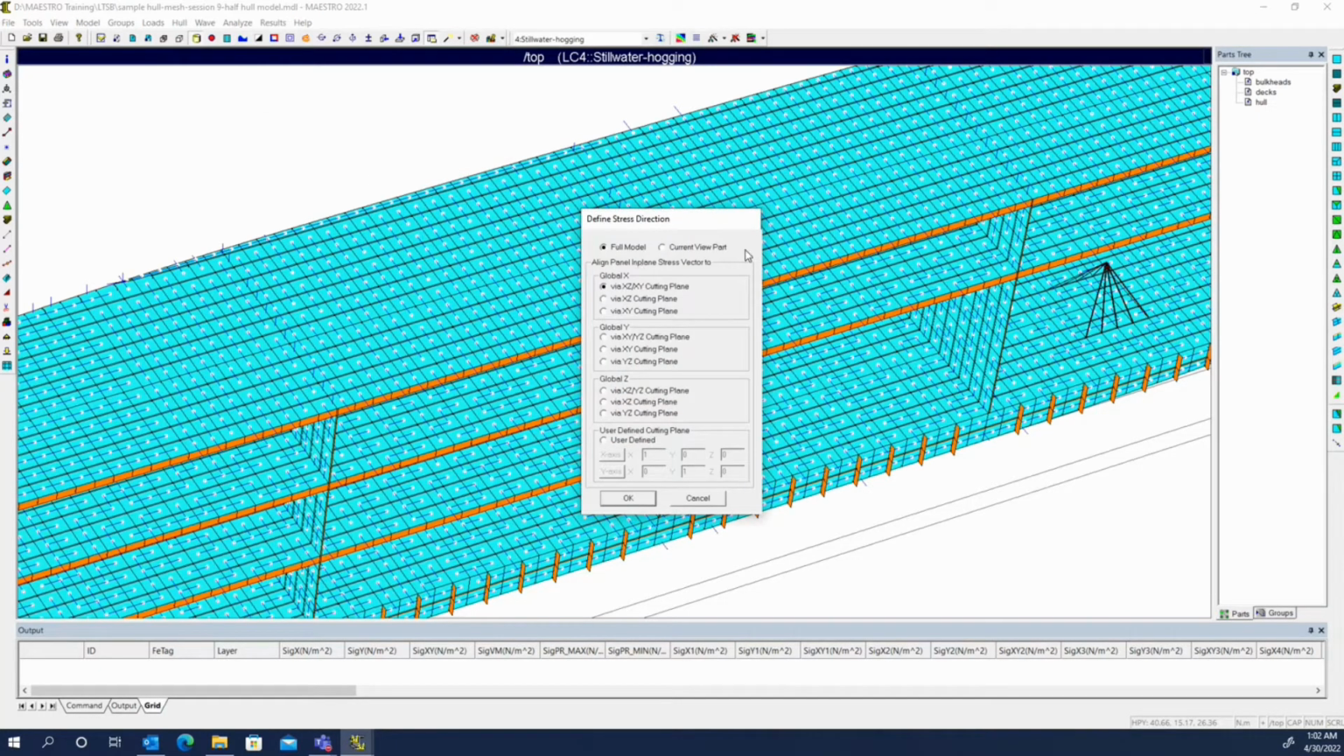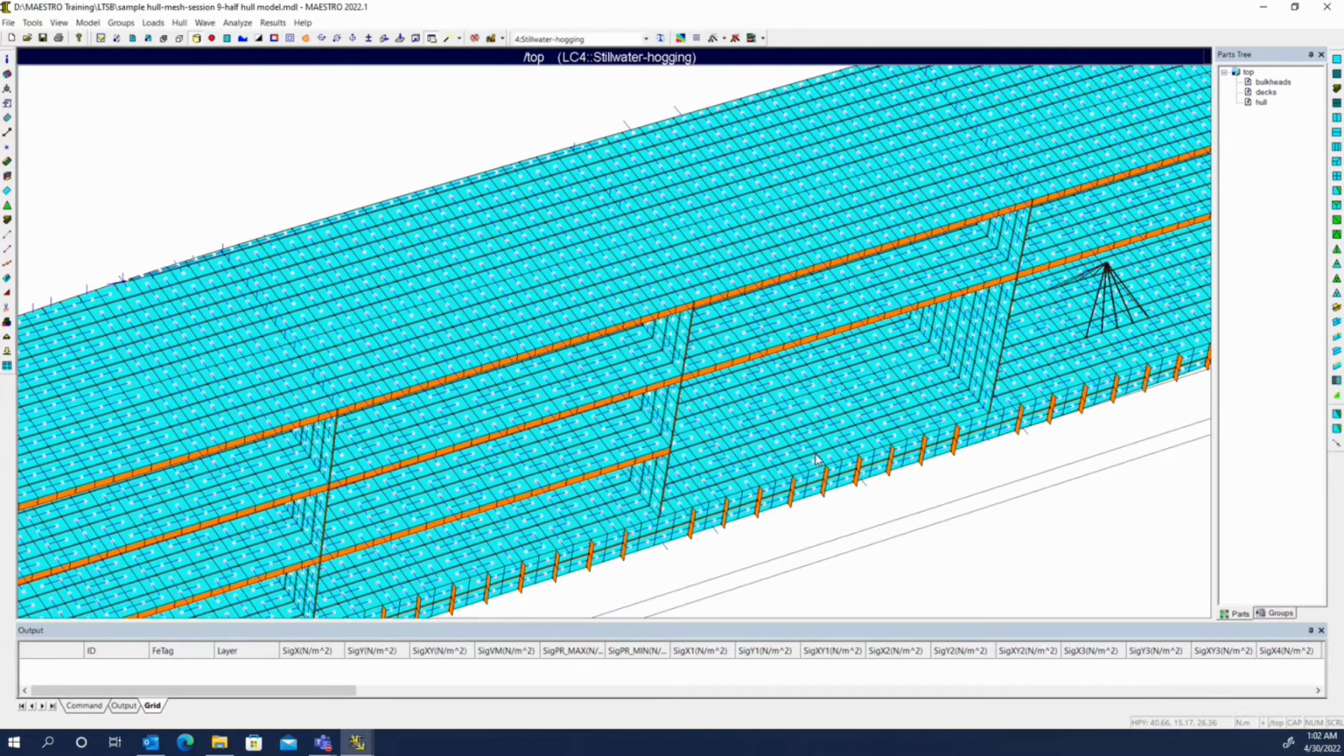And we can do the full model or just a current view part. So if we just set the bulkheads, the decks, or I think if we just created a group of what we wanted to modify, we could come in and change the X directions on these elements. And you've got a number of options for what to use as your reference for how they're going to be specified. And there's also a user-defined cutting plane option here. By default, we'll try the global X with the default XZ, XY cutting plane and say OK.